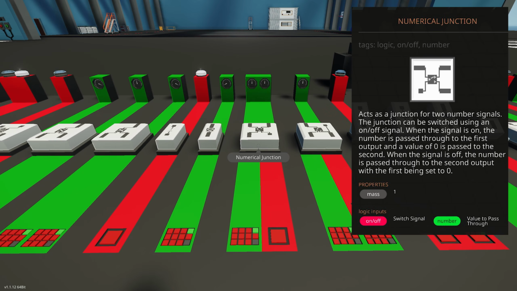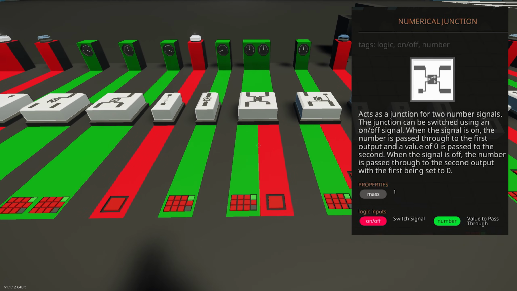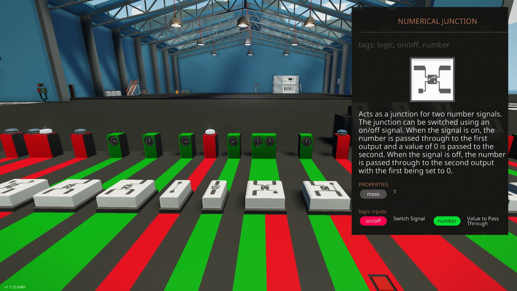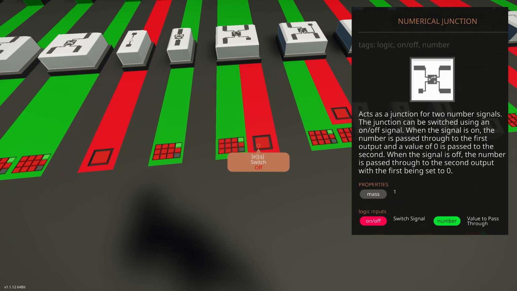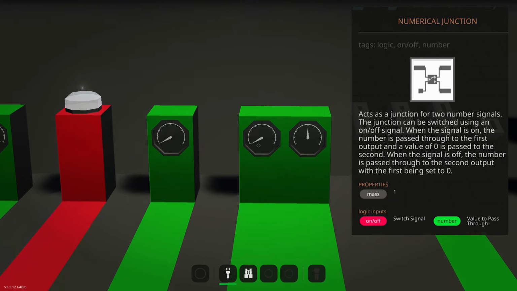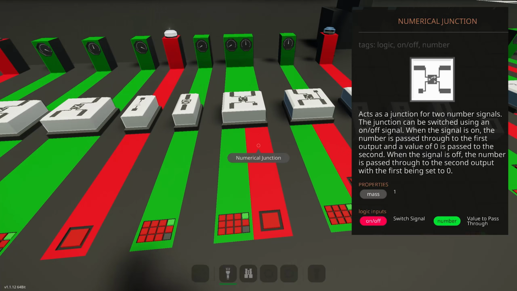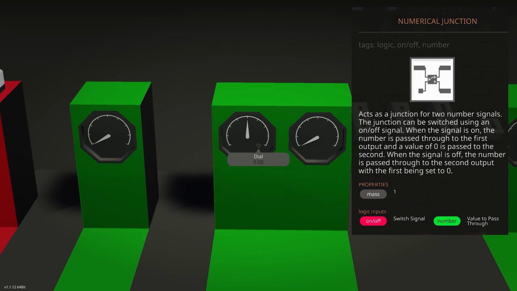The next component we have is something called a numerical junction. What this does is it takes one number input and then either sends it out on A or sends it out on B, depending on what you have for the switch. So for example, if we were to give it 5, it would currently send it out on the off channel. If we turned it on, it would send it out on the on channel, and it switches back and forth.